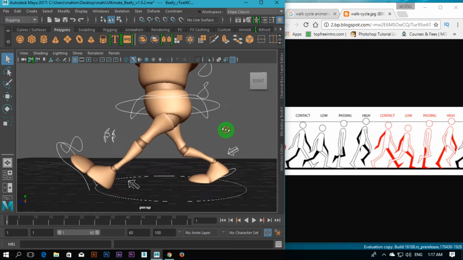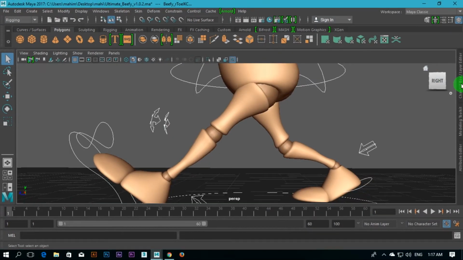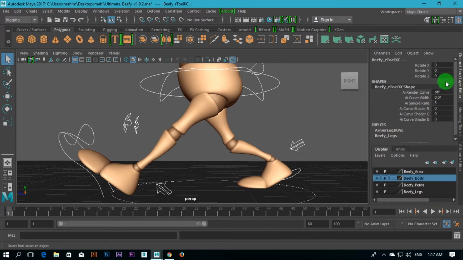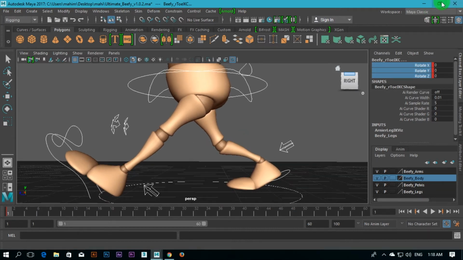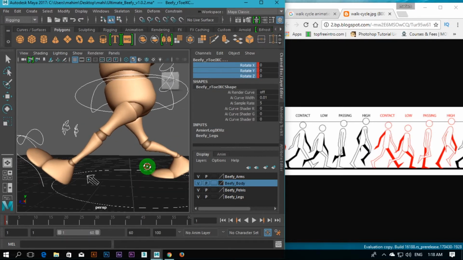So okay, I have kept only the lower parts in my viewport, and then from the channel box I have selected all these, started auto key and pressed keyboard S. So okay, one key has been set. This is my first pose, where the body should be in a contact position.